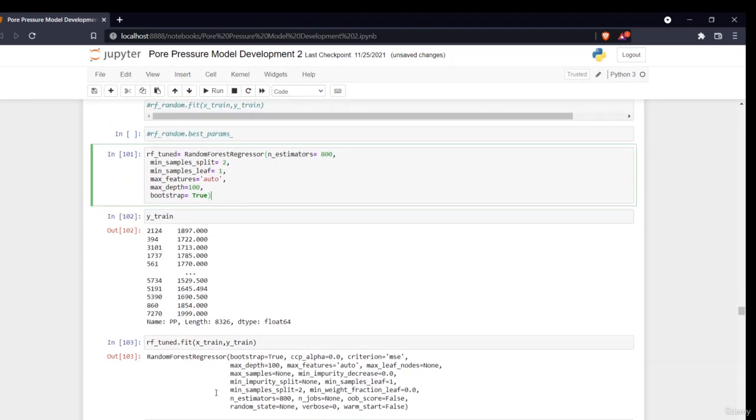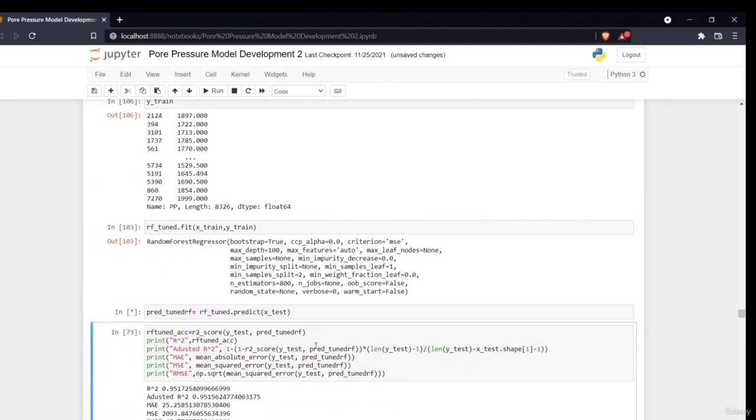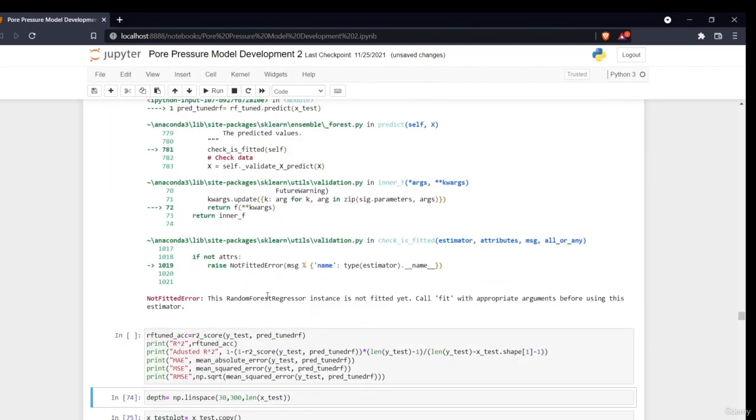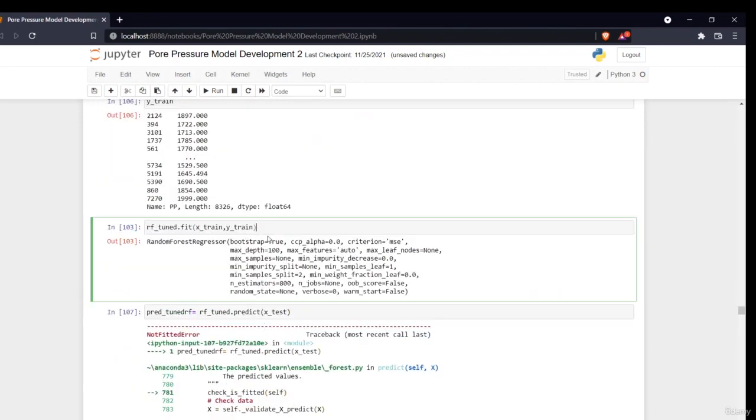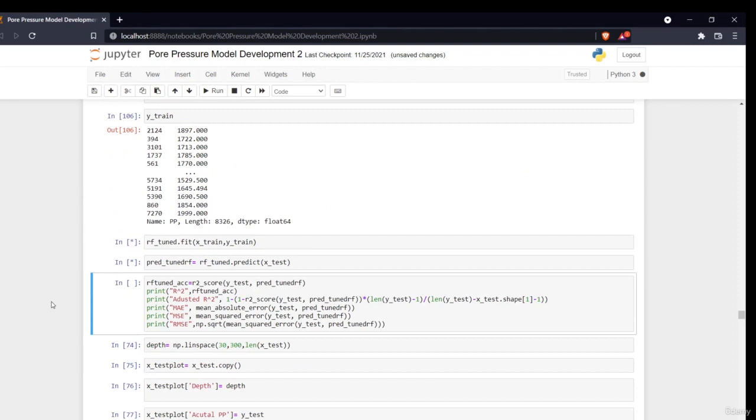As you'll see, we have fitted the model. We'll just predict it, and then we'll see. Okay, sorry, I just created it again, then we'll have to fit it again. Now when you see, we'll have an accuracy for this.